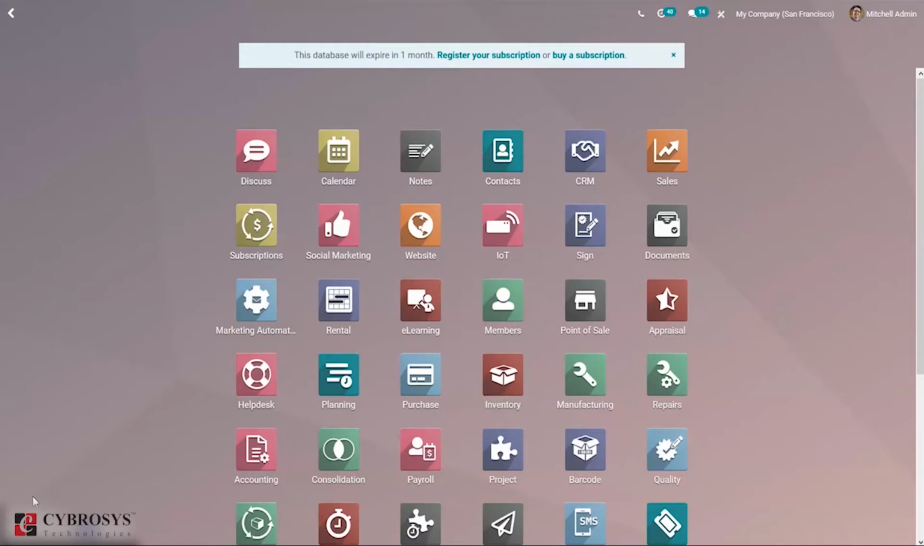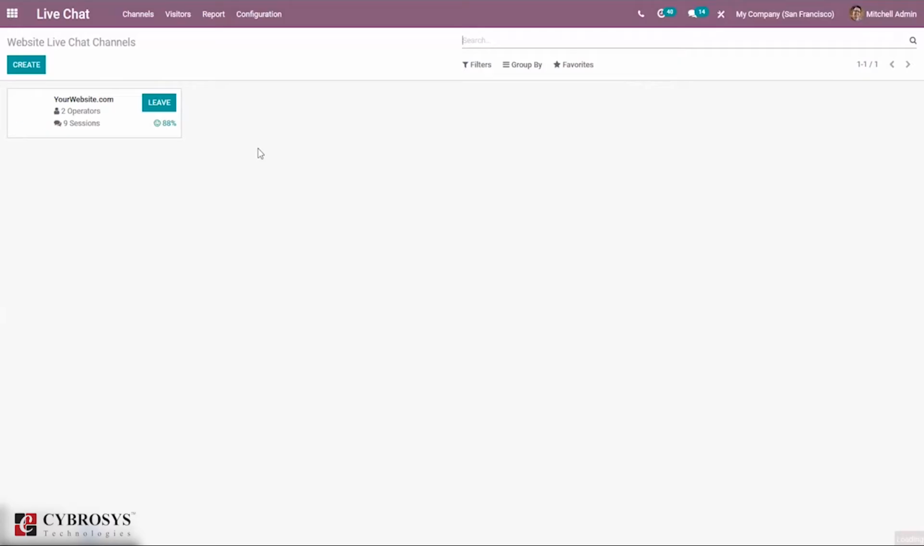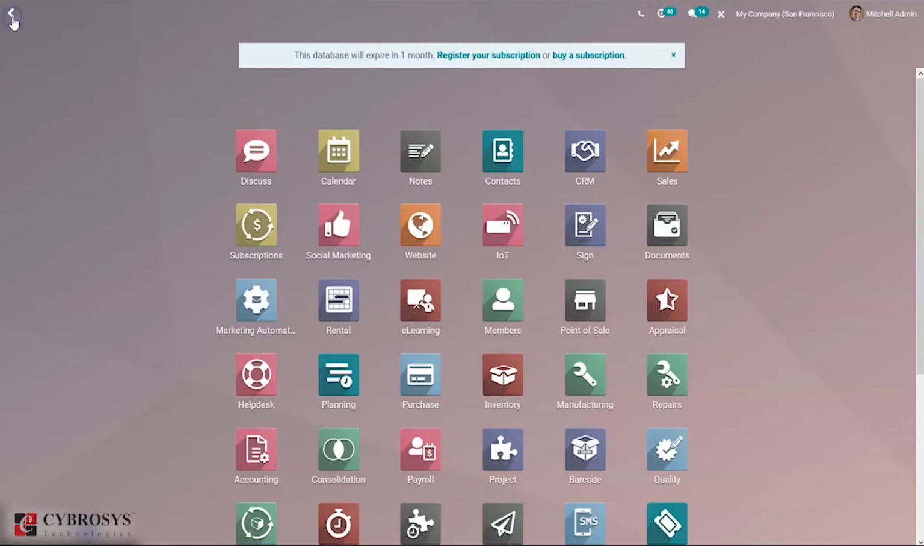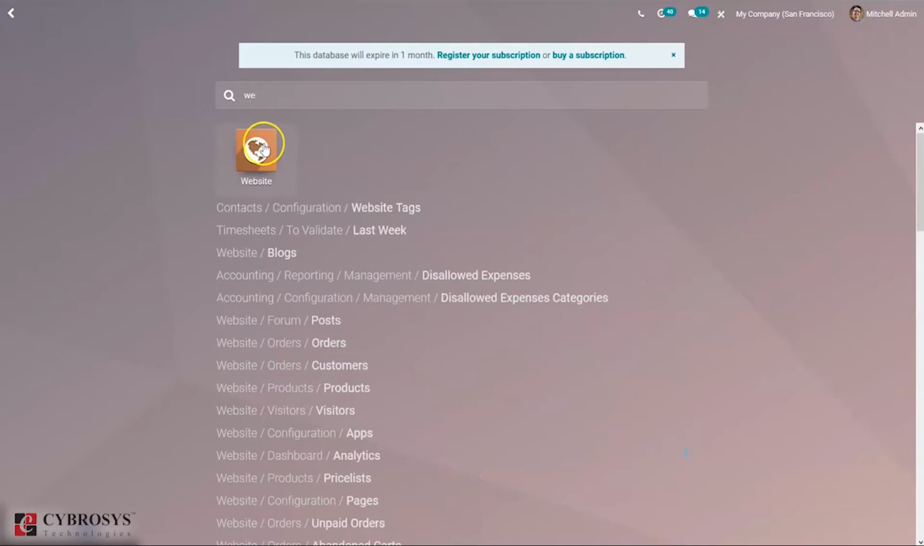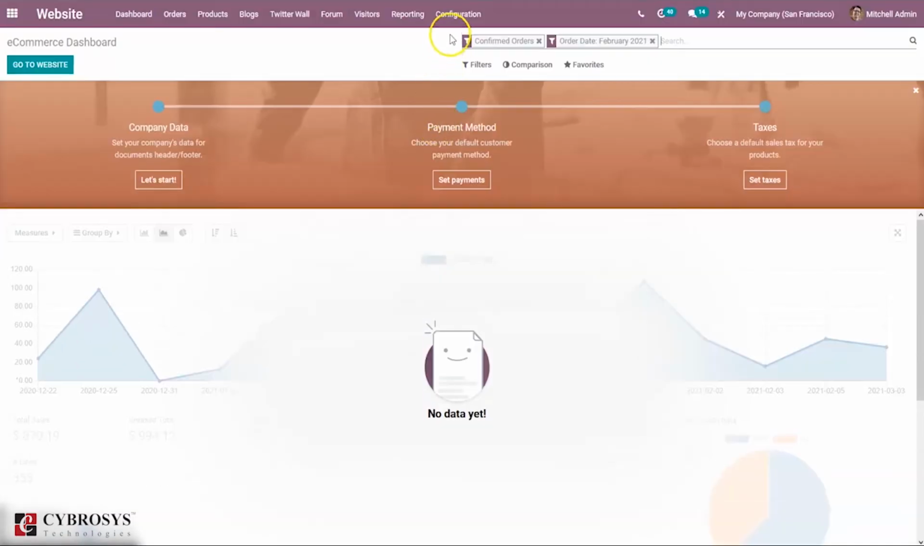After installing the live chat application from the Odoo App Store, you can see this application here. Here we can see the website live chat channels created. We have already created one channel, and you can see a few details from here. If you want to set a live chat channel for your website, you just go to the website module, and then go to configuration settings.